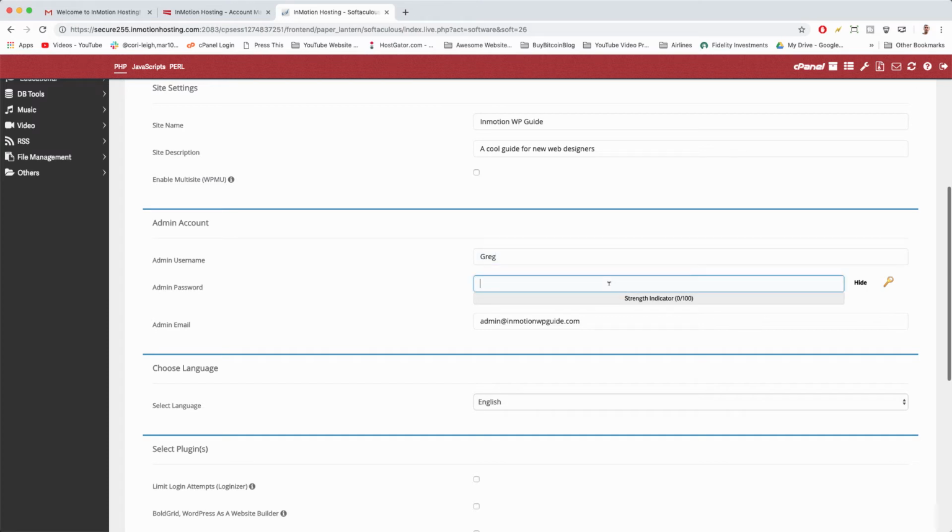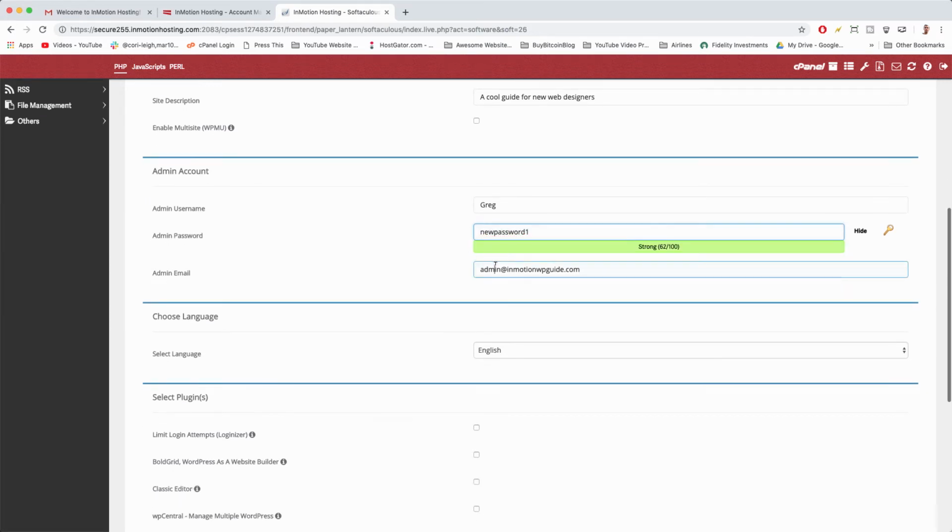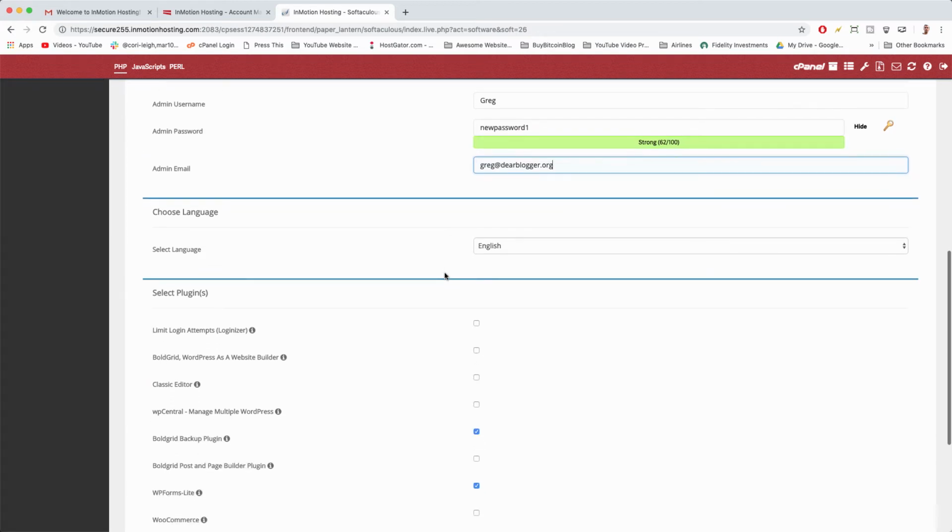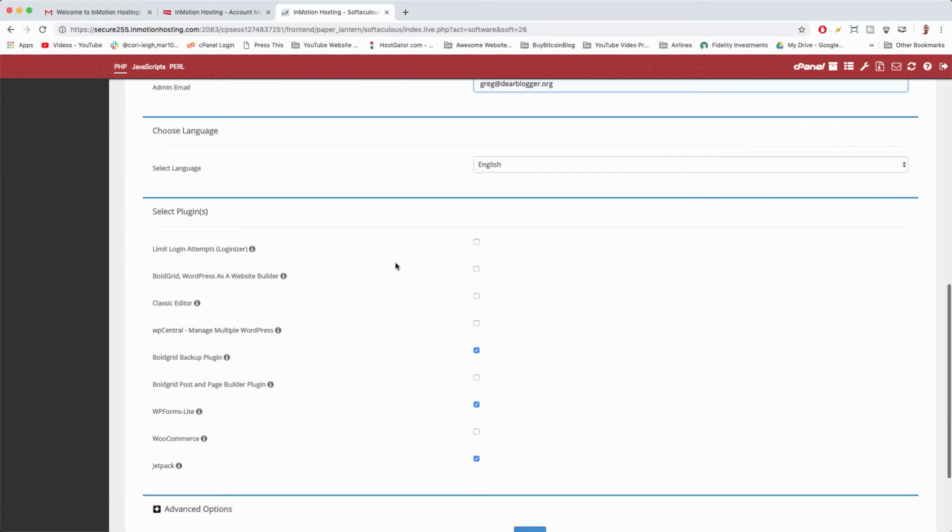Now let's pop in a password. If you click on the key, it'll generate a password for us, but I can never remember those, so I'm just going to go with my own password. Now let's make sure to change our admin email because this is where we'll get our username and our WordPress details sent. Pop in the email that you used to sign up to InMotion with. Change the language if you like, and at the bottom we can choose to have select plugins installed for us.